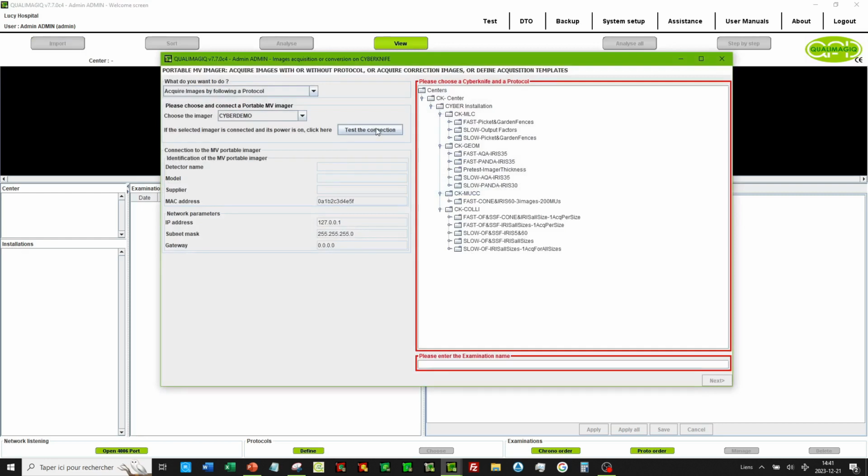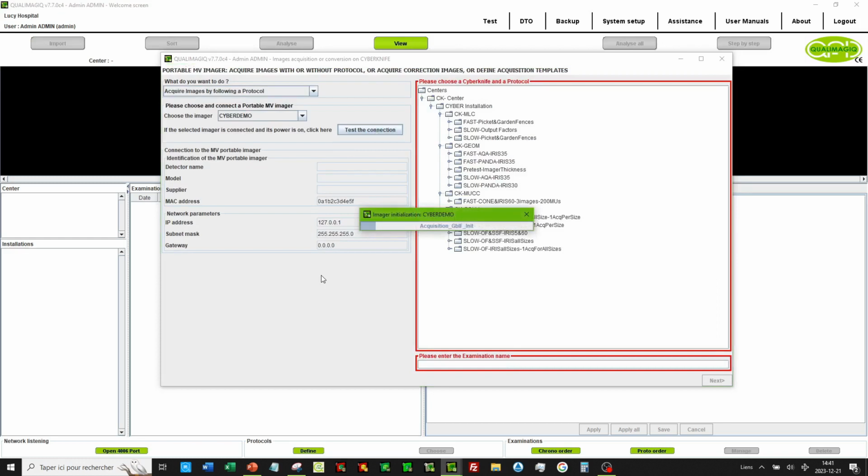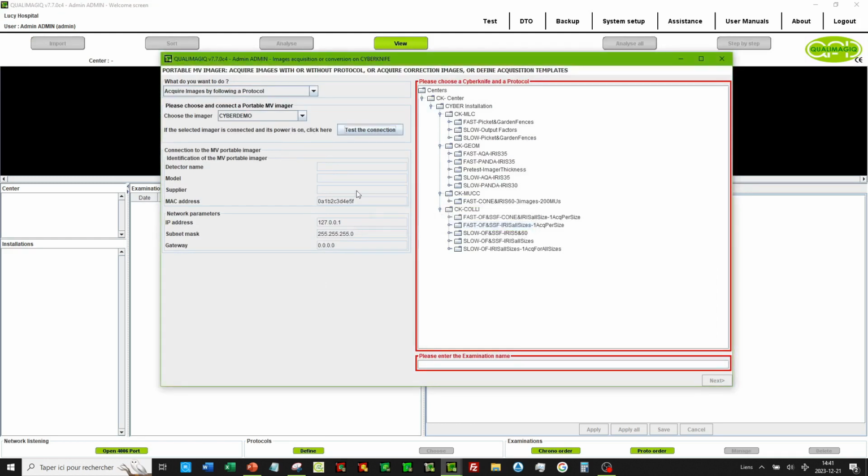When you arrive at this screen, you must first test the connection with the imager already physically connected. Test the connection by pinging the imager's IP address to test that QUALIMAGIQ can communicate with the imager via the network. The next action is to choose on the right a protocol already declared in QUALIMAGIQ.